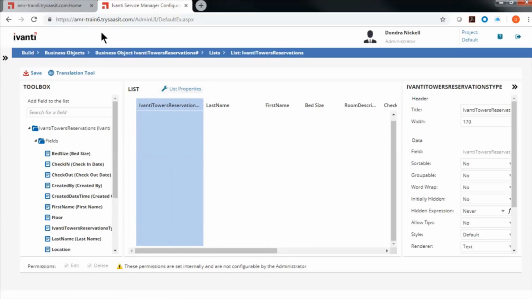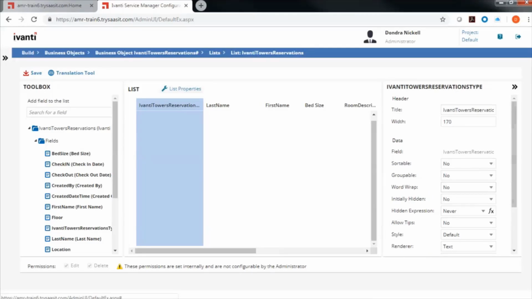Okay, remember on the list, if you want to be able to sort or group by that, over here on the right, you have to make it sortable and or groupable. So I'm going to choose yes, and how about yes? All right, so there's my list. I'm going to save that, and we're ready to go.